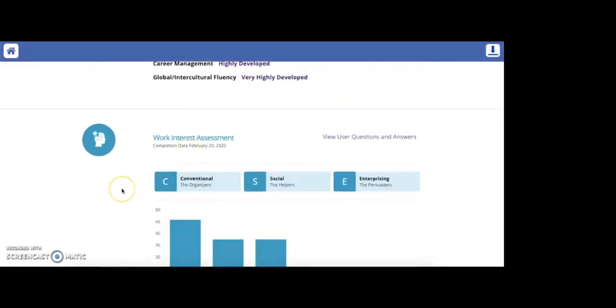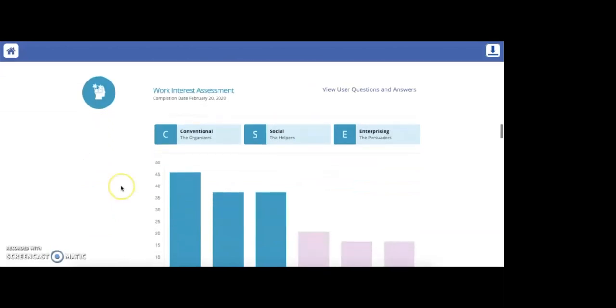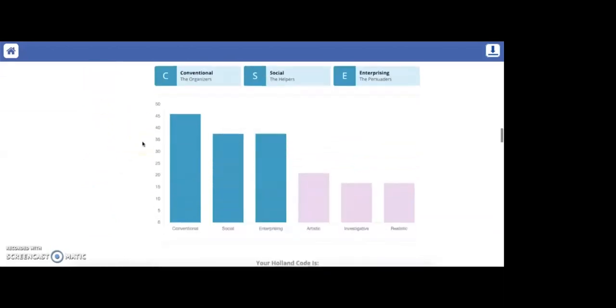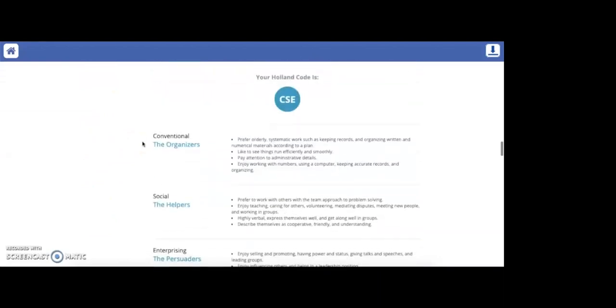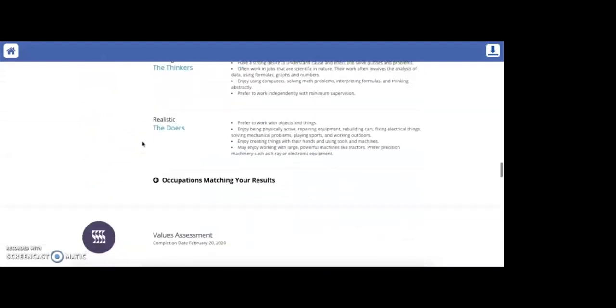This particular assessment we'll use as an example here is the work interest assessment. We have what they call a Holland code here, which I believe my teammates are actually going to explain a little bit more about with you, and just a little bit of a breakdown of where their strengths lie in accordance to their Holland codes.